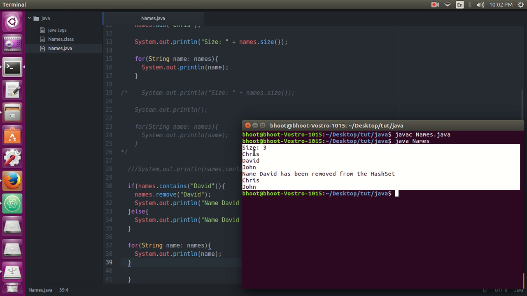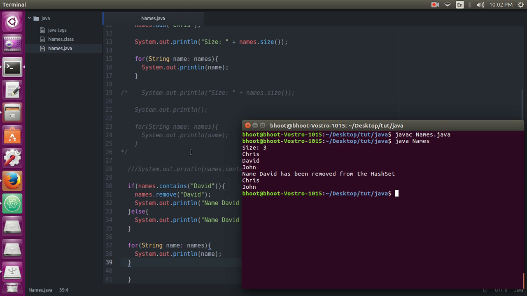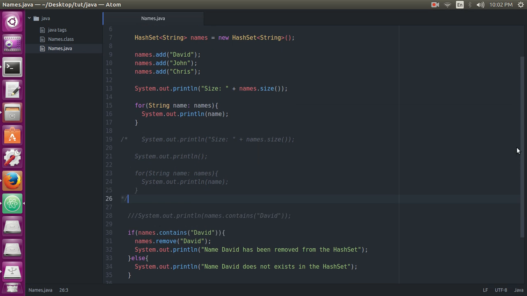Okay, so till now we have learned some of the basic methods of the hash set, that is adding an element with the help of add function, getting the size of the hash set using the size function, printing it using this loop, and checking if a specific element or value exists in the hash set using the contains function, and then removing an element using the remove function.